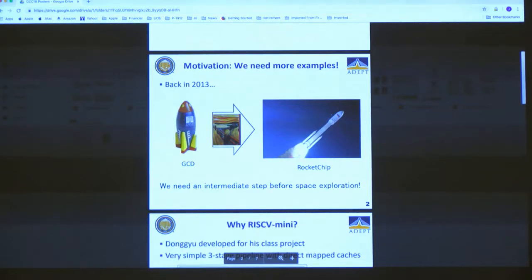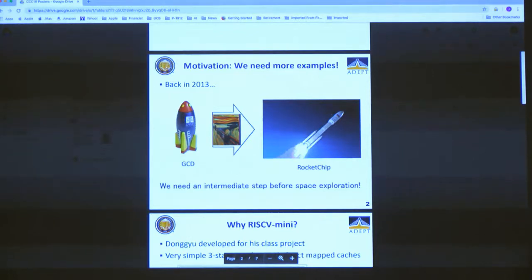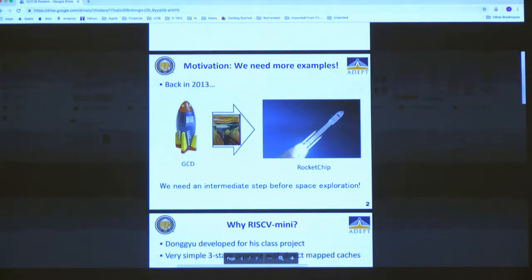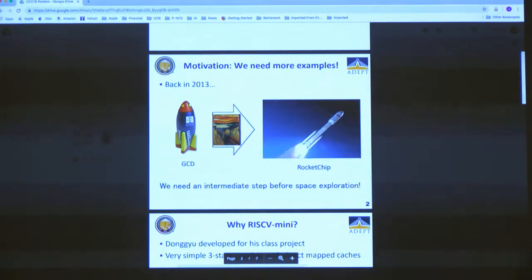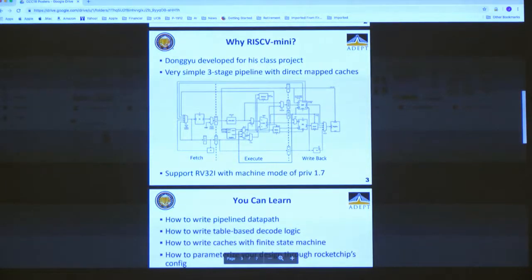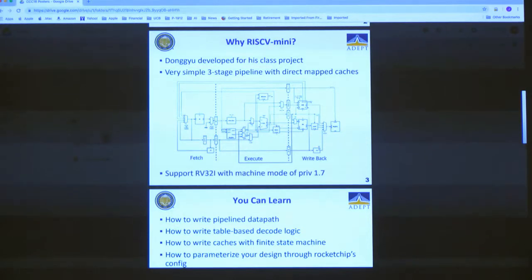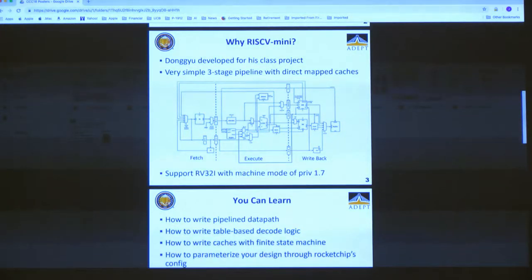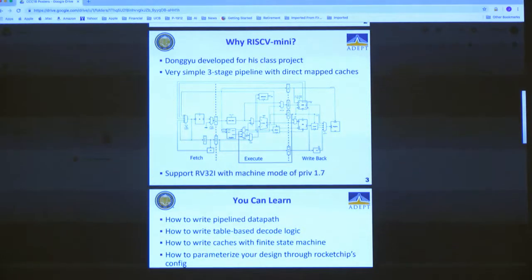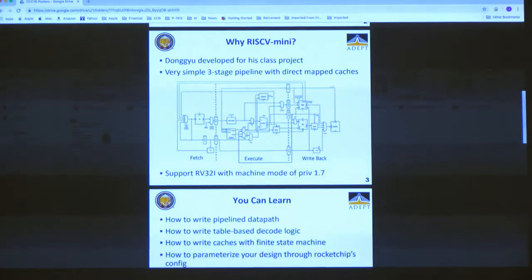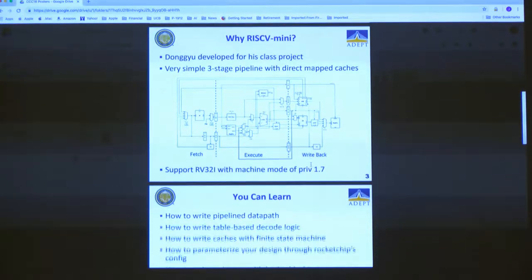Why do we need more examples? Well, we have some very simple designs, and then we have Rocket Chip. And this is an attempt to bridge the gap between those two extremes. This was developed for a class project, and there were several goals. One was to learn about Chisel and to learn about Rocket Chip, and then also to have a design that was complex and yet simple enough that it allowed development of further downstream tools.